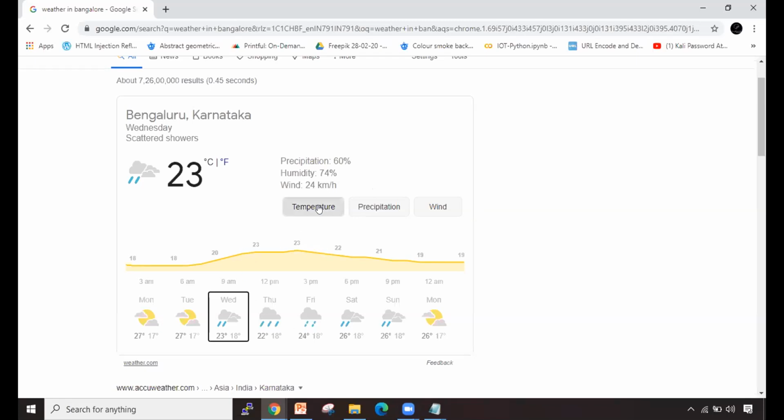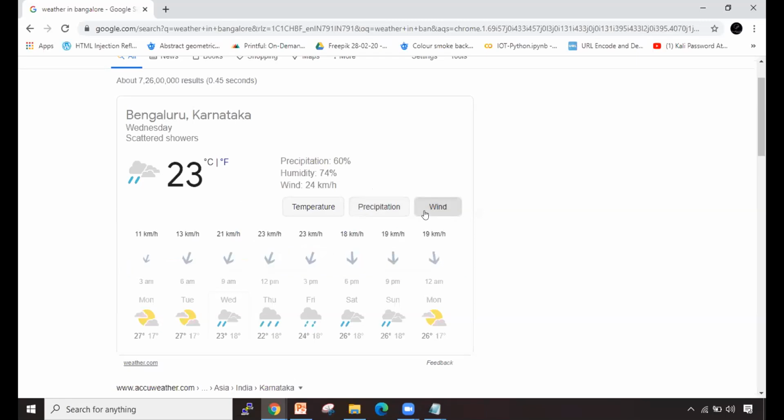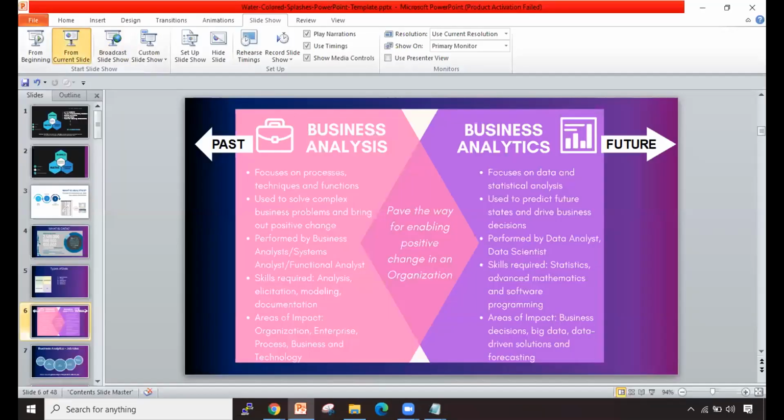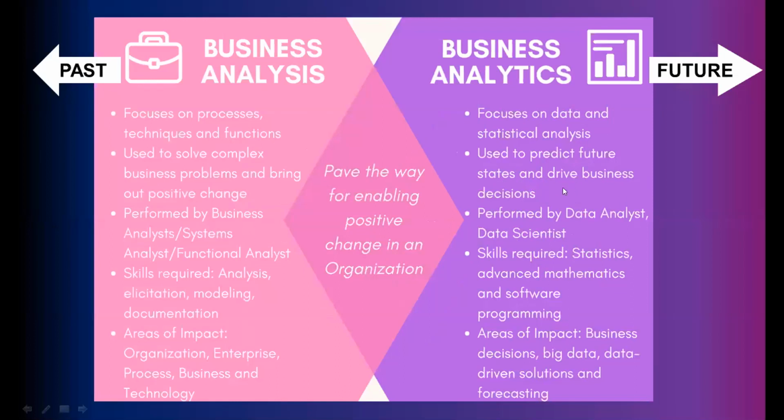Apart from temperature, there is also precipitation and the wind, and which direction it is going. When you go deeper inside this you will understand. But the whole point is that the back end of this is again business analytics, guys. As I was telling you, it predicts the future and also drives business decisions. We will spend one whole day understanding how we can predict the future based on previous data. This is considered time series analysis, wherein we analyze the data based on date and time.